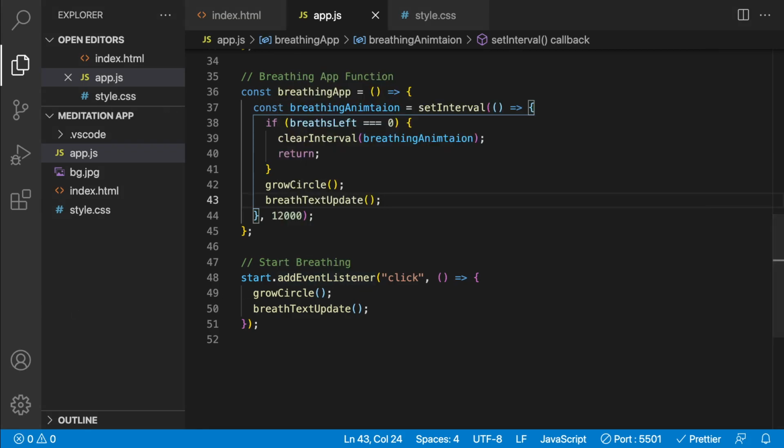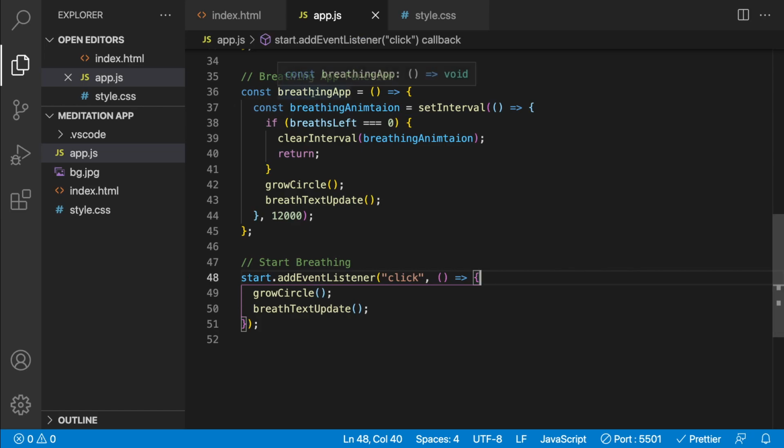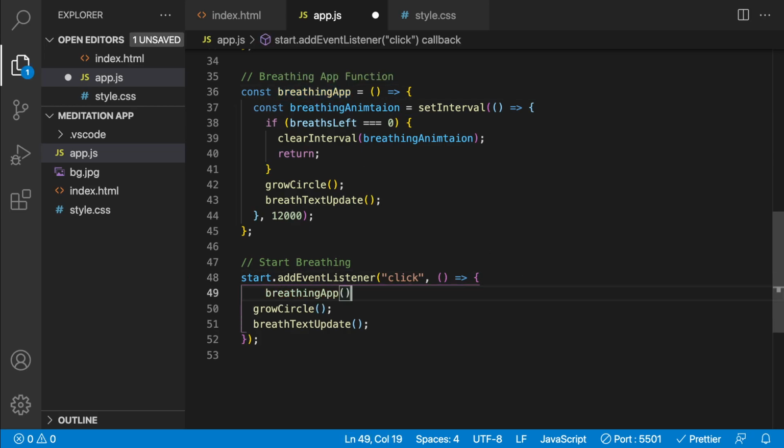Now, what we want to do is come down to our start here, and we also want to call this breathing app function here. Now, you may be wondering, why would I still need to call these two functions here?